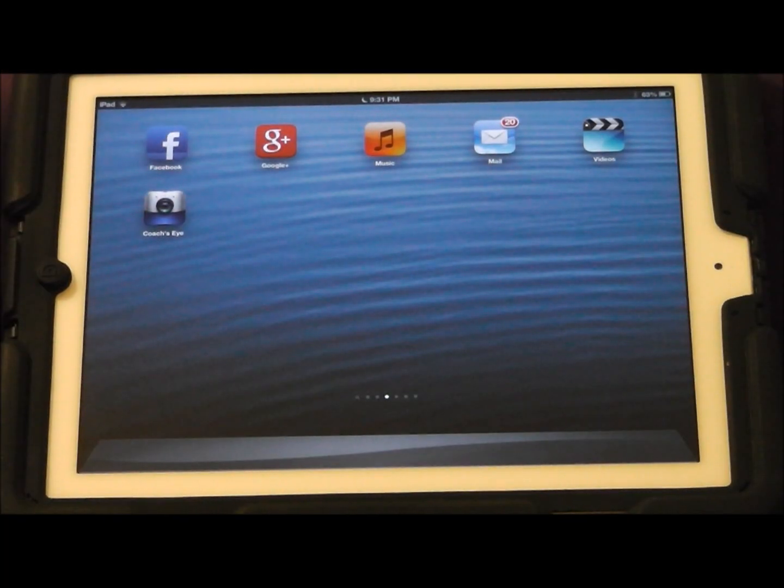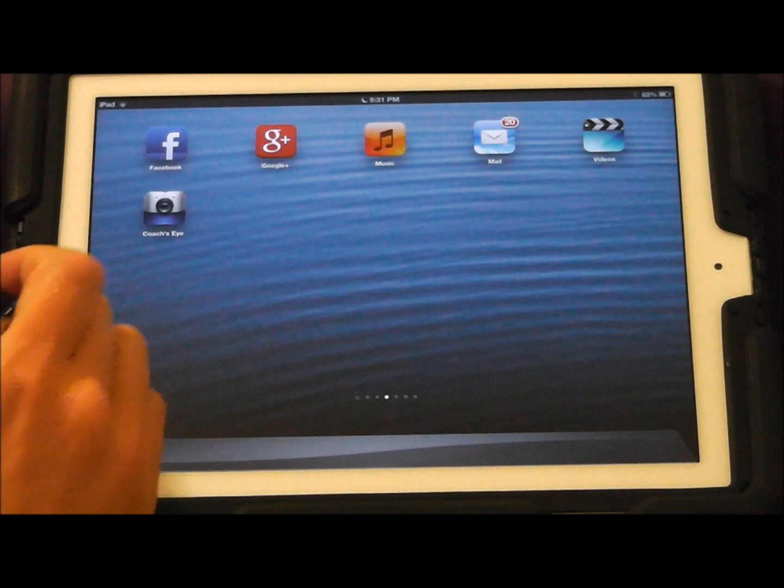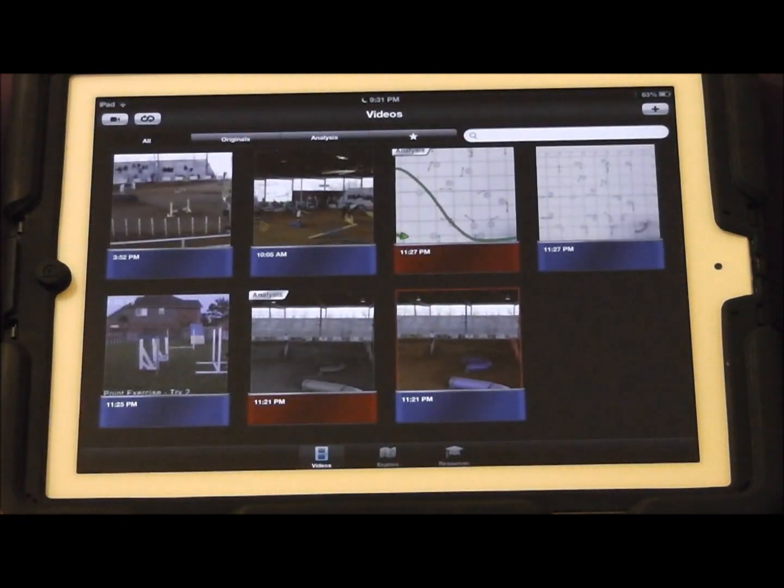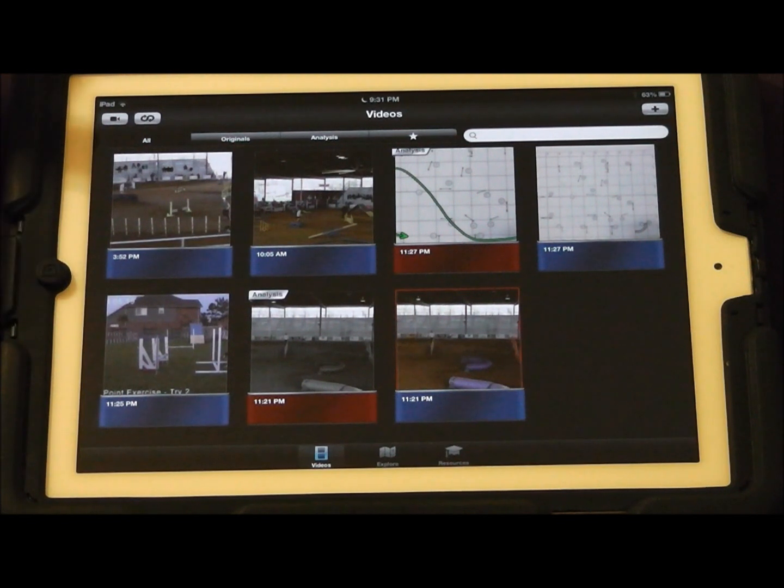All right, let's take a look at the Coach's Eye application. We're going to be doing our demo on an iPad. So once you've installed the software, you'll have a Coach's Eye icon. And the first thing you'll need to do is bring a video into the Coach's Eye for analysis. And you can do this one of 2 ways. You can click on this camera icon in the upper left.